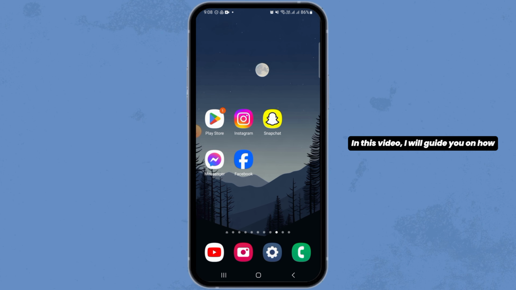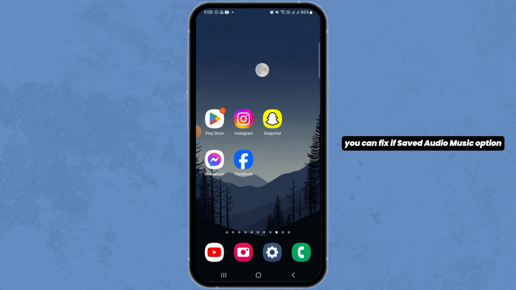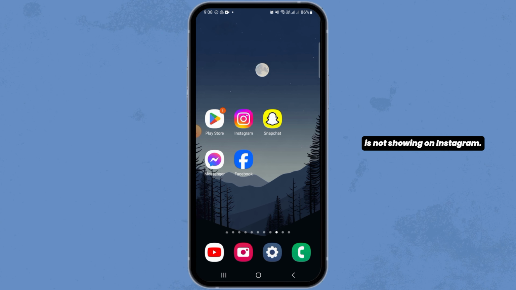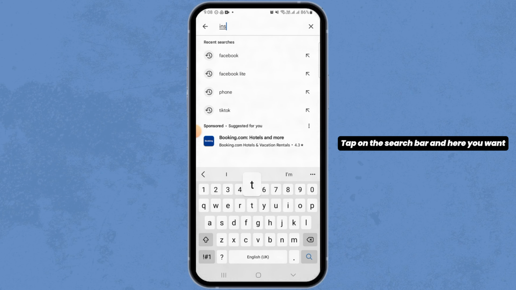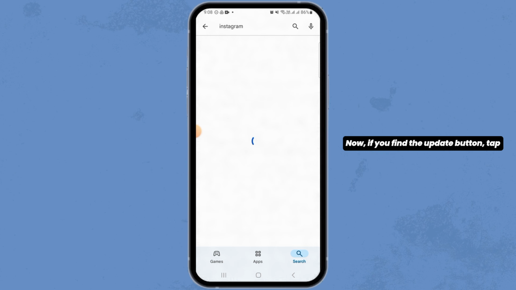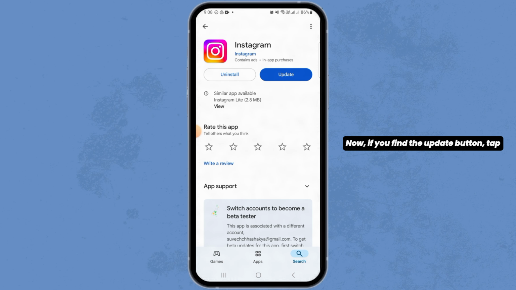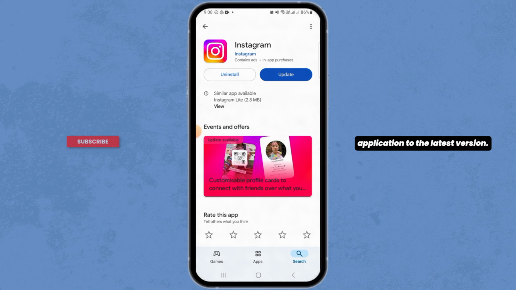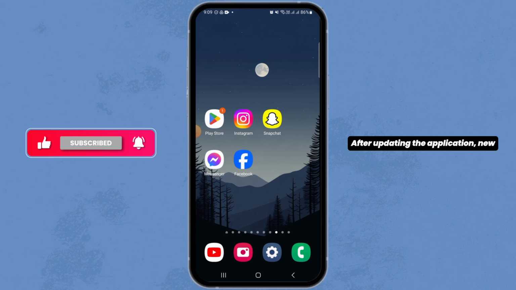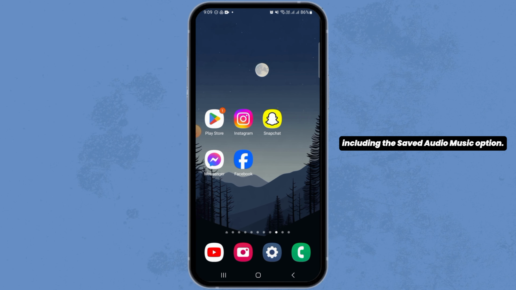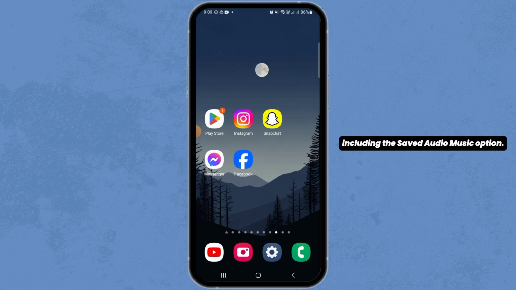Let's begin. In this video, I will guide you on how you can fix if saved audio music option is not showing on Instagram. The first thing you want to do is open up Play Store. Tap on the search bar and here you want to search for Instagram. Now, if you find the update button, tap on that and update the application to the latest version. After updating the application, new features will be available to you, including the saved audio music option.